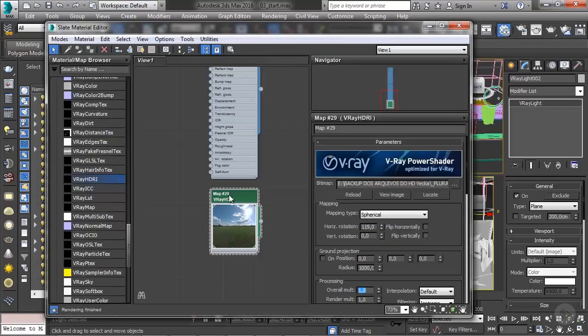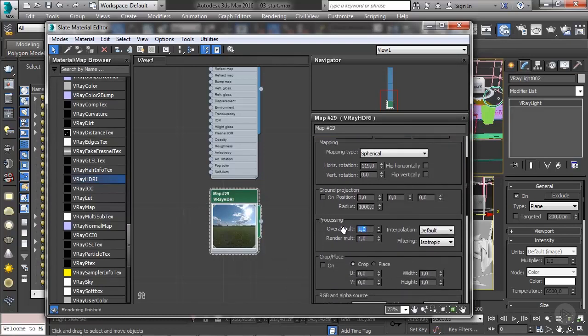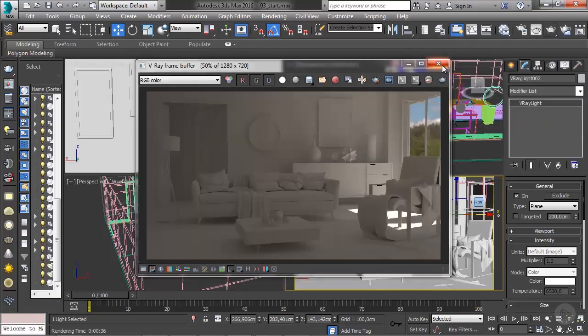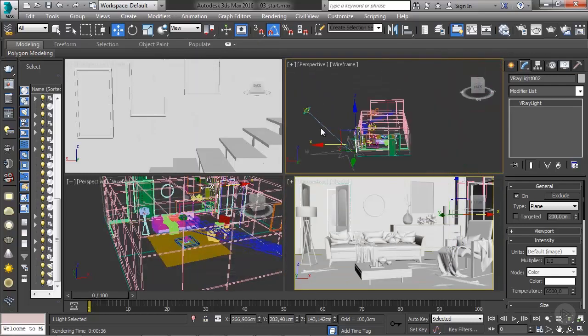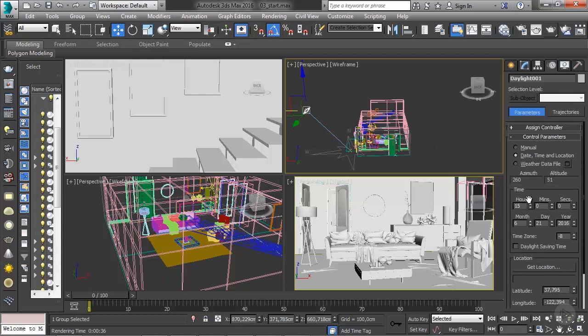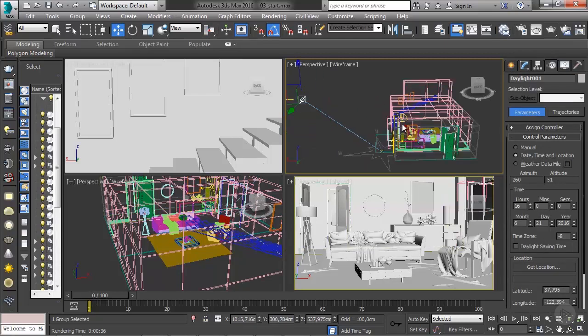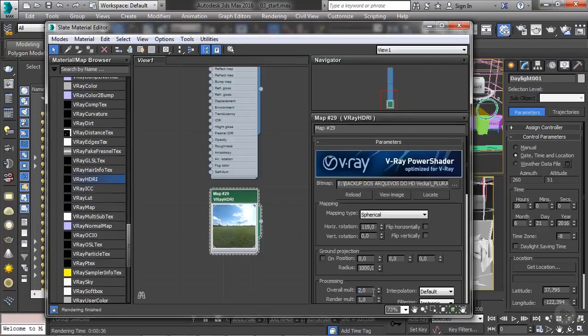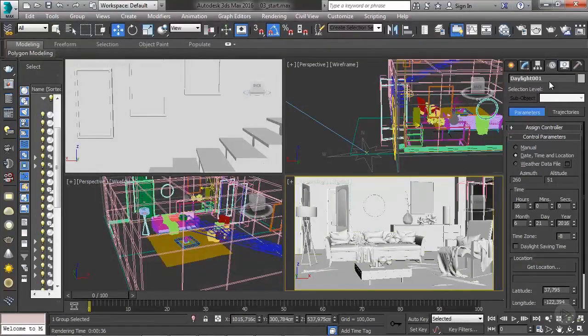So I'm going to open my HDR and I'm going to increase the overall multiplier to something like 2 for now. Let's see how it looks. Okay, we're getting there, but I still need this to be lighter. I'm going to change the sun position to 4 in the afternoon, just so it comes in more easily into the scene. And I'm going to increase the multiplier for the HDRI just a little bit more. So 3 and a test render.